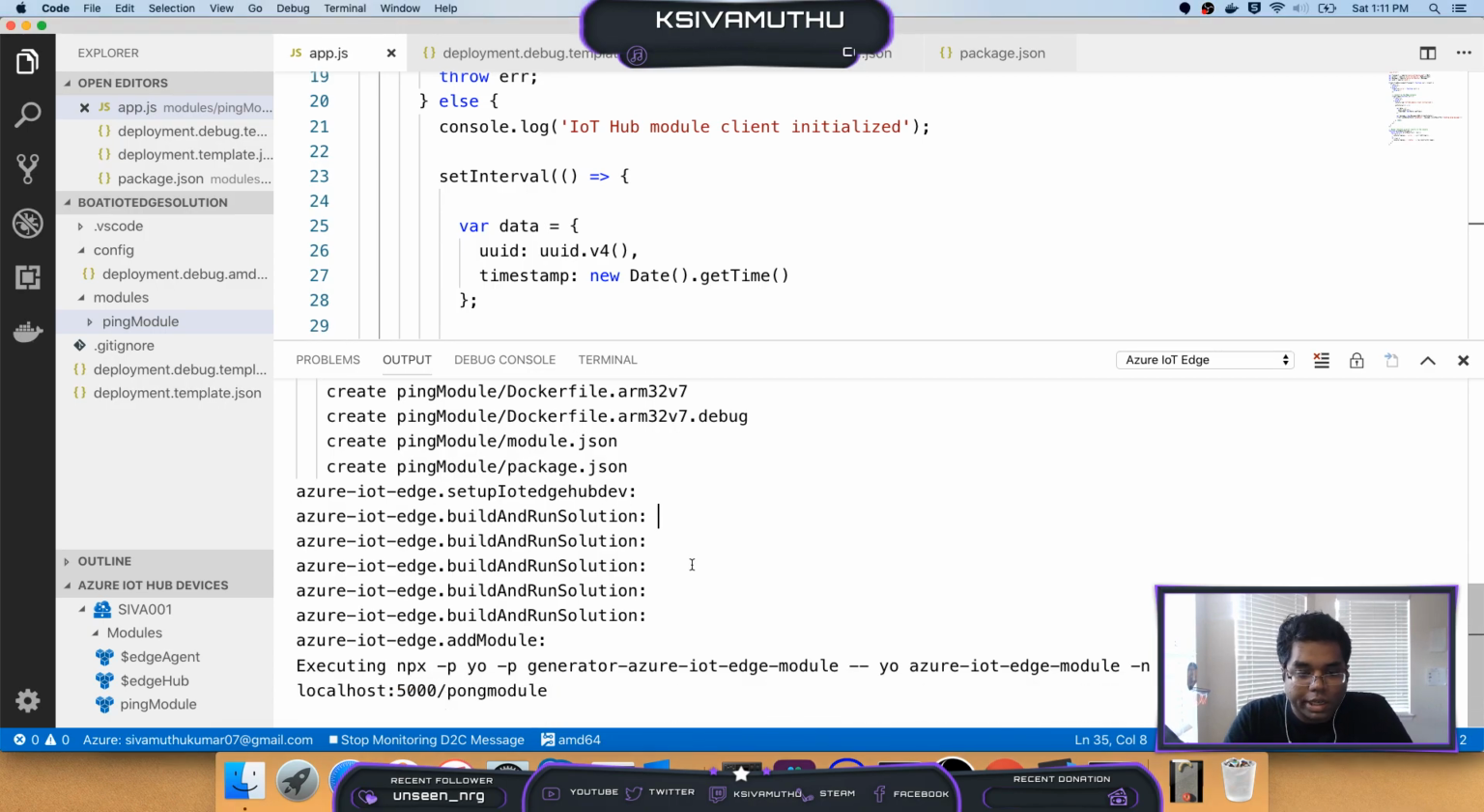Okay, it's executing the npx human generator script, so that would be creating the Pong module. Then what we are going to do is send the message from the ping module to the Pong module, and the Pong module will be sending that message to the IoT hub device. Right now, the ping module directly keeps on sending the message to the IoT hub.